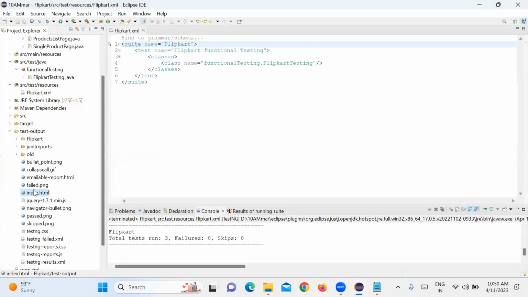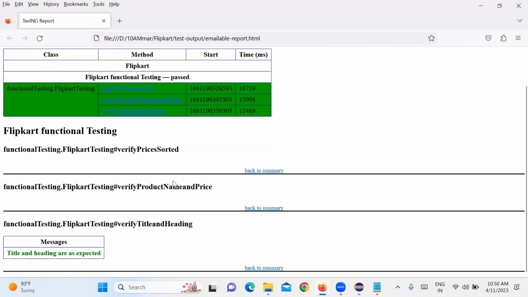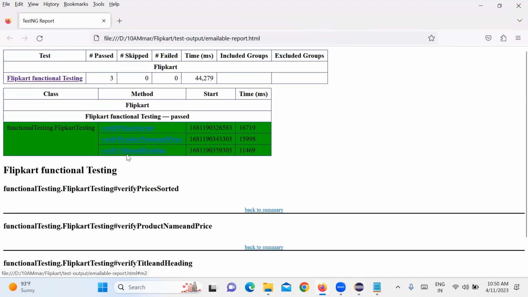One is index.html, another is emailable-report.html. Here also the message is there: title and heading are as expected. And these are the 3 tests executed: verify price sorted, verify product name and price, verify the title and heading. Now 3 tests passed, 0 skipped, 0 failed. This is one of the reports generated by the test engine.